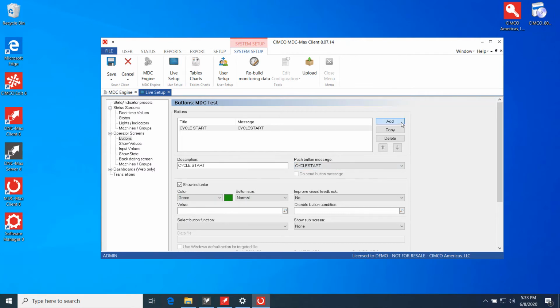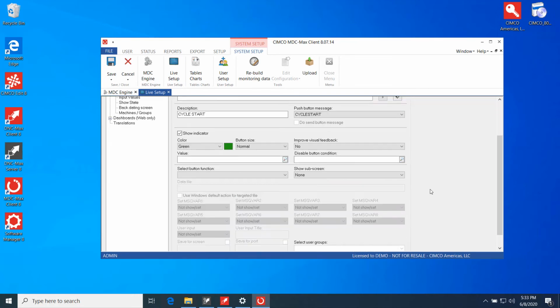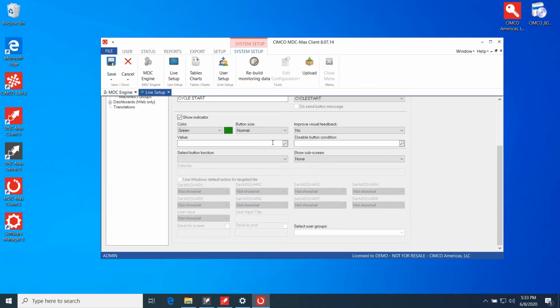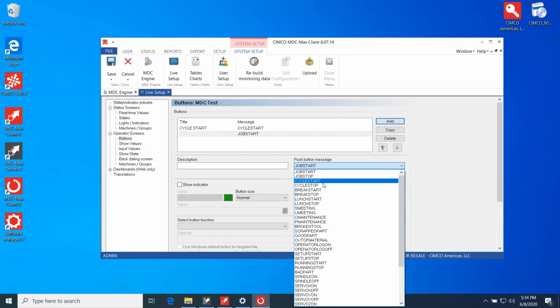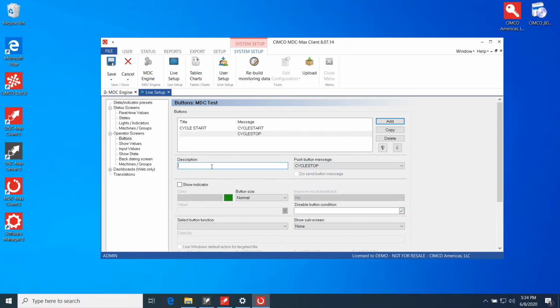And now we're going to add our next one. Whoops, I forgot something. Let's come back into here. Show indicator. We'll just turn it off. Come back over here. See? No alarm. No alarm. We're good. All right. Cycle stop. Okay. So now we have 2 buttons. Shouldn't matter, but just for fun, that's what I'm doing there.